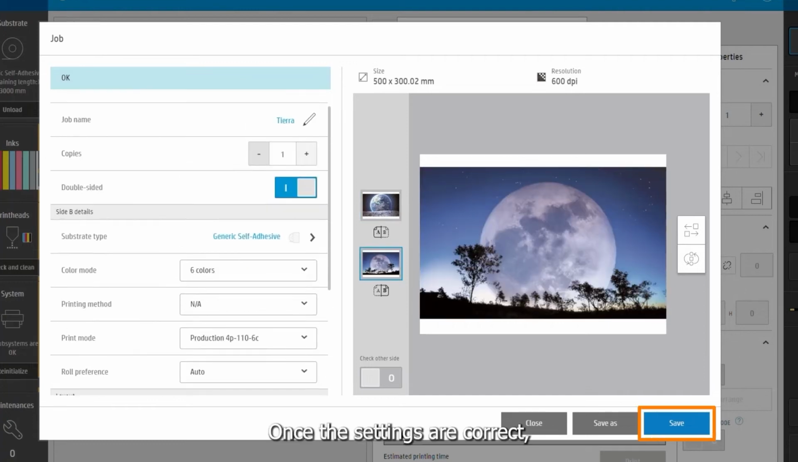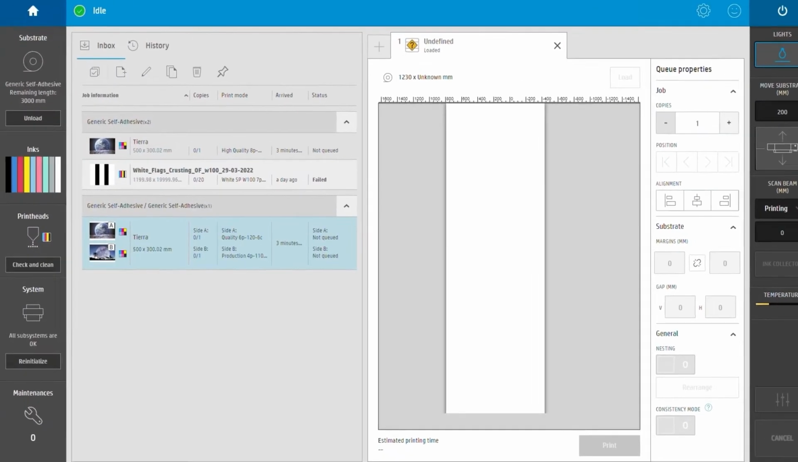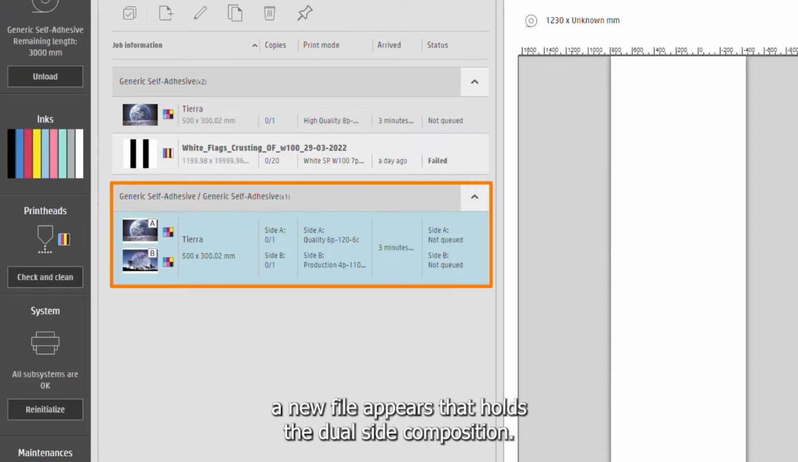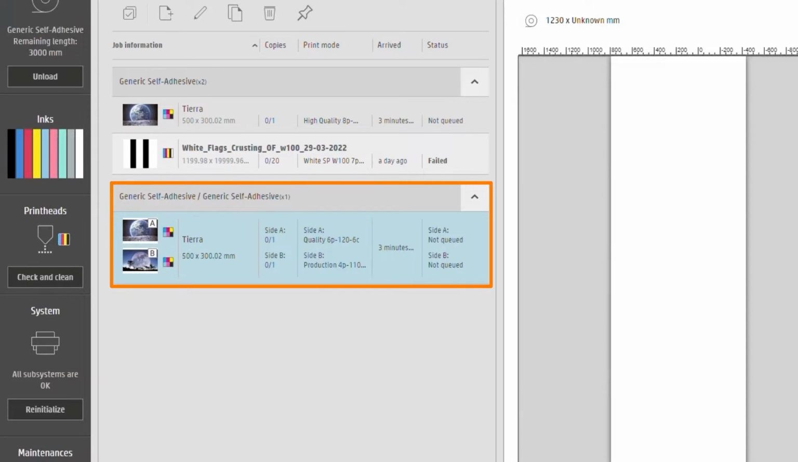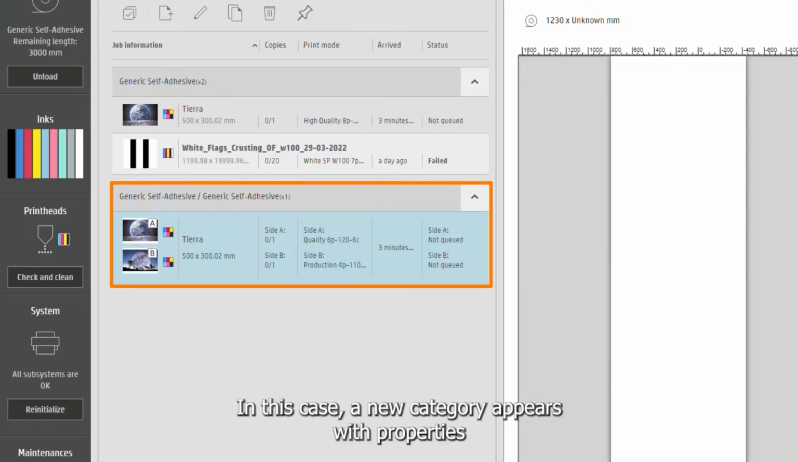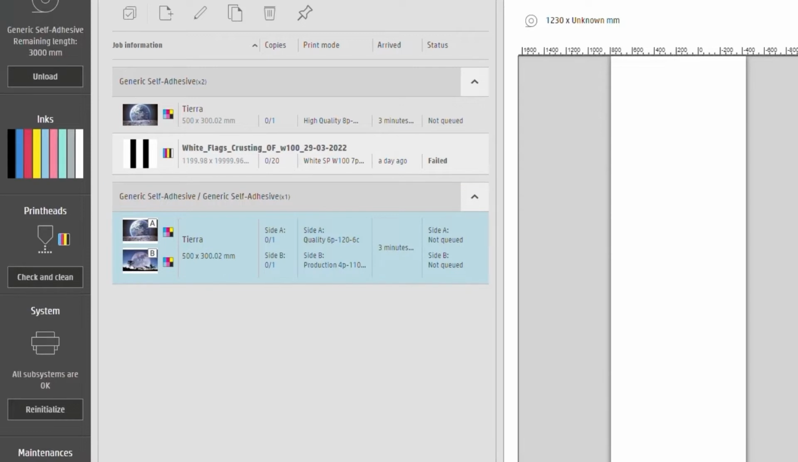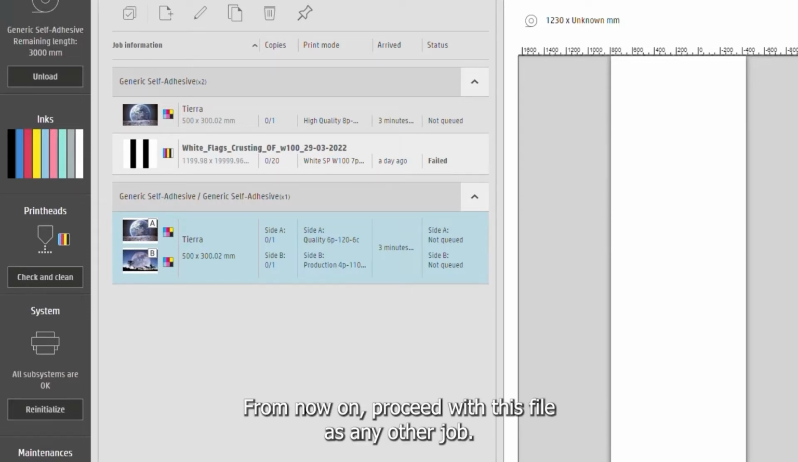Once the settings are correct, save the file. At the IPS inbox a new file appears that holds the dual-side composition. In this case, a new category appears, with properties for both images, which merges both substrate sides' properties. From now on, proceed with this file as any other job.